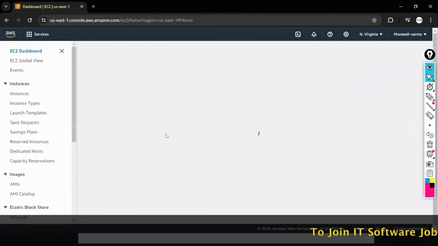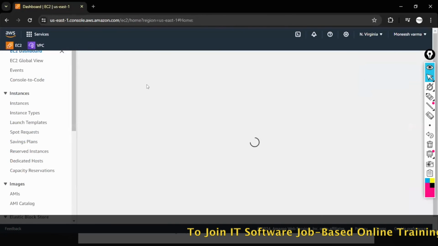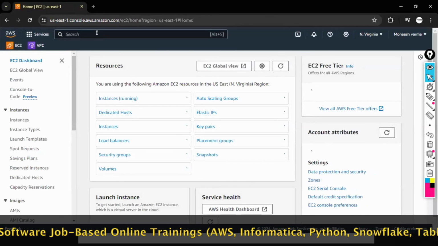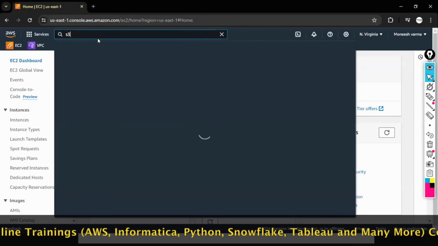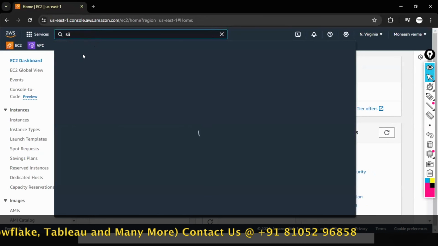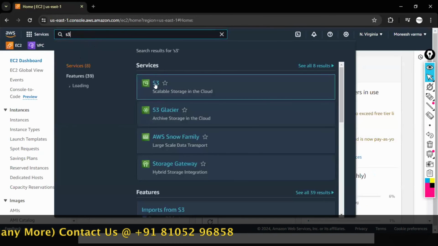Now I'm looking for the S3 service. Just simply search for S3 in the search box. So this is the S3 service. If you click on S3, it will open the S3 service.